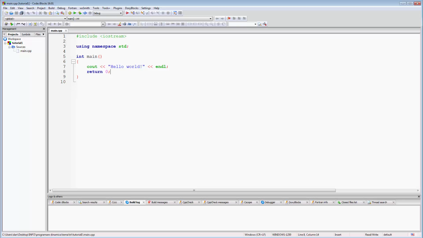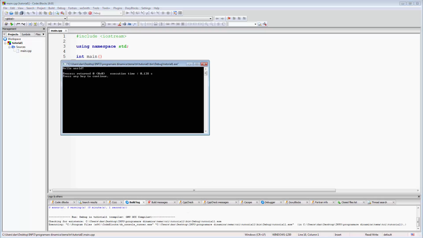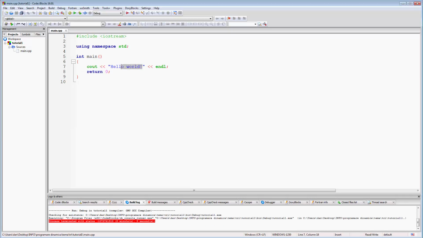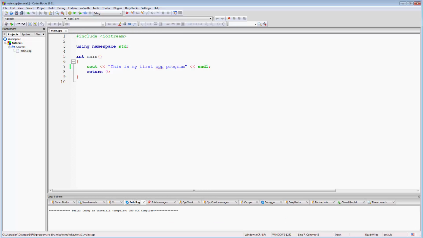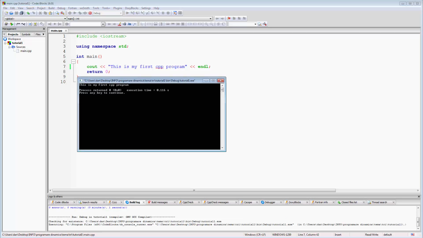So now that we understand what each line does, let's compile and run the program and see what it does. We'll click here or press F9, and let's see, we have a console and it says hello world. Alright, if we change the text between the quotes, and let's say this is my first C++ program, let's compile it again, it says this is my first C++ program.